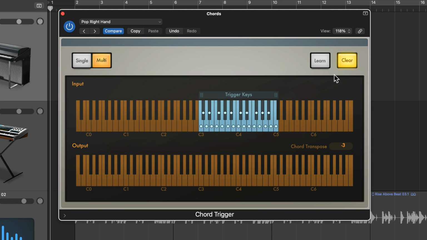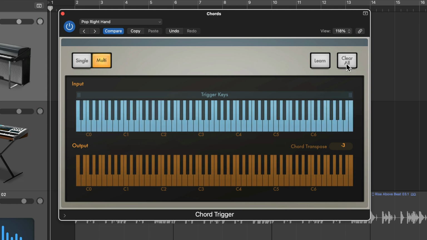If you click clear, in multi-mode, this can only be used to delete individual chords. So after you click clear, you can click on a note to clear that chord. If you want to clear all of the chords in multi-mode, you can hold Option and click on the clear button. And when you hold Option, this turns into a clear all button. Then I'll Option click on the chord transpose, and now I'm back to a blank setting.